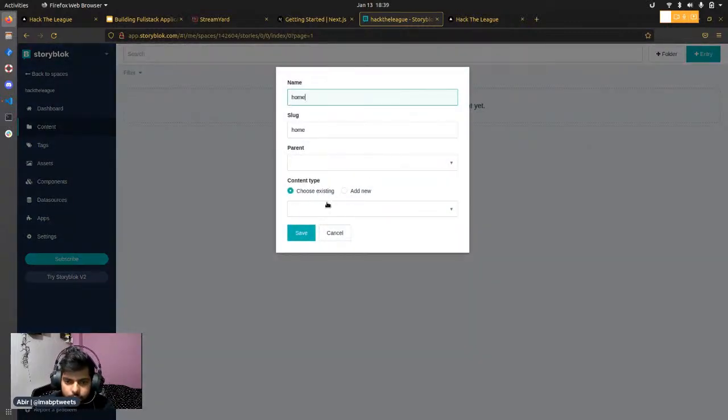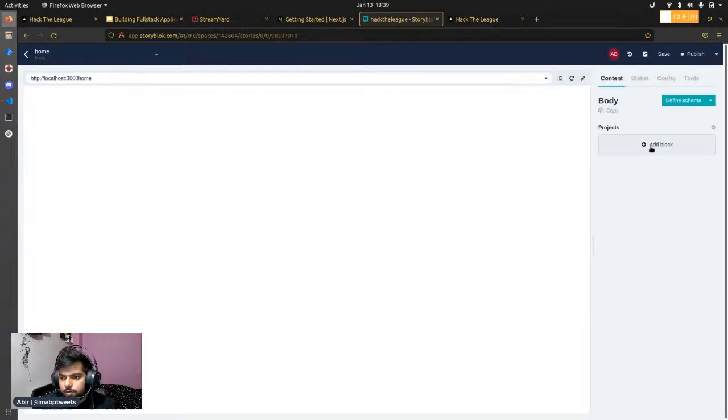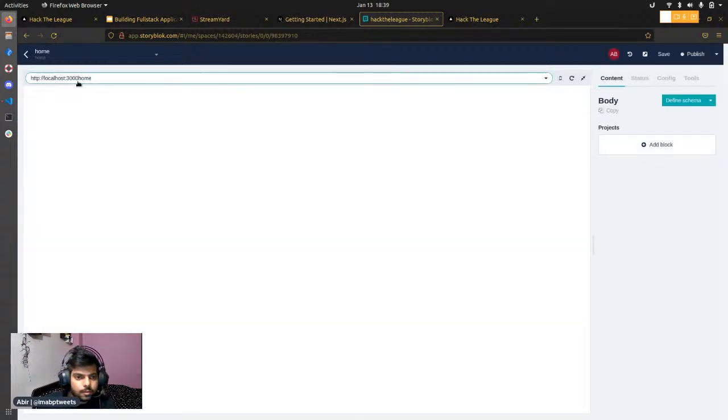So we are going to choose a content type. We have a content type body. So this is the body content. We just added it. So it's done now. We have added the body content. Now you can add different blocks. You can see there's localhost 3000 and home is there.